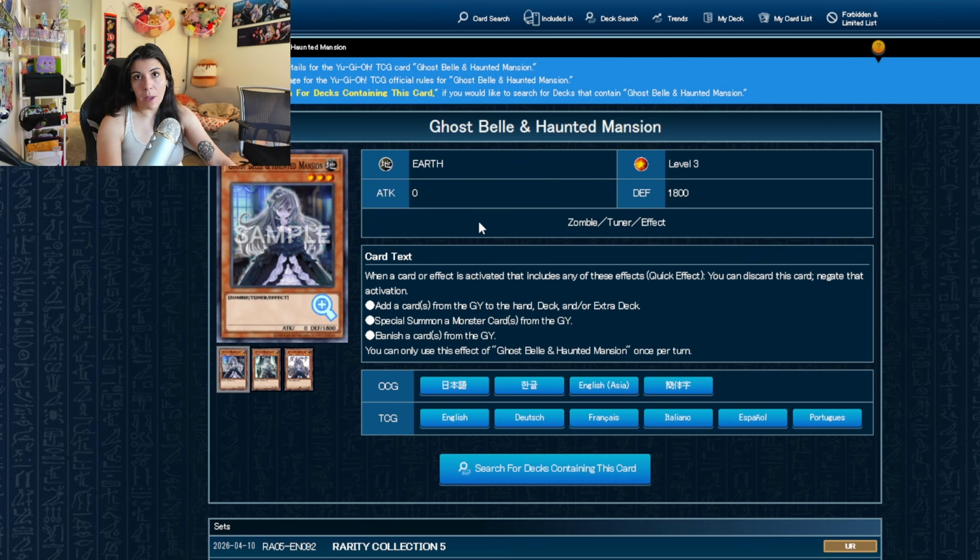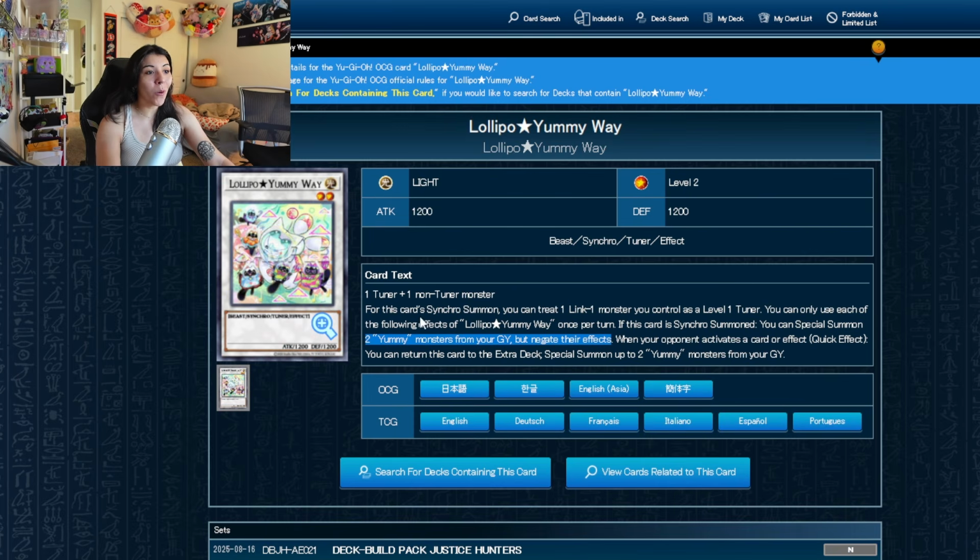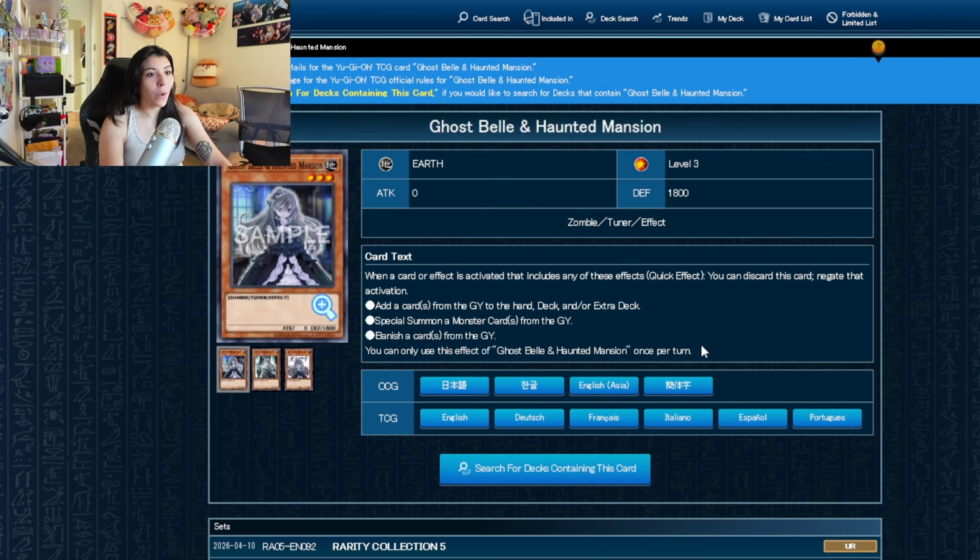Chain 2, Ghost Spell. You are negating the activation, but because this card says you can only use it once, you did use it. You attempted to use it, and then it resolved negated. So you don't get to do that. You could quick effect return this card and special summon 2 anyway, though. So both parts of this effect are Ghost Bellable, but because this is a quick effect, it can also still be chained, and then you can only Ghost Spell once per turn. So you'd be out of luck in that situation.